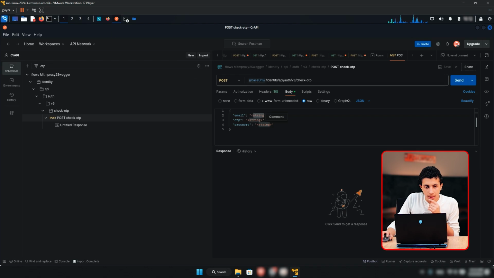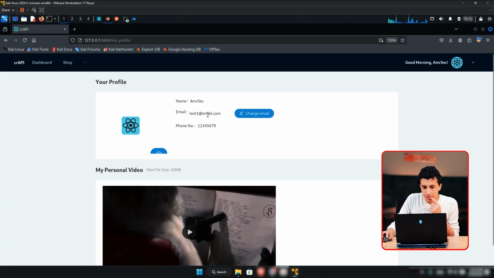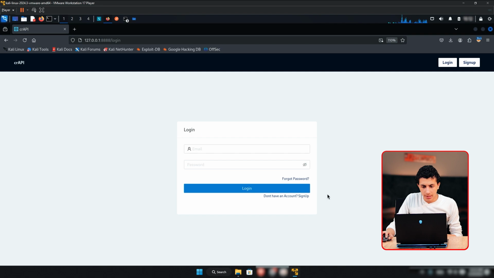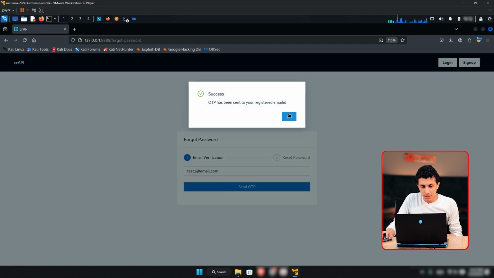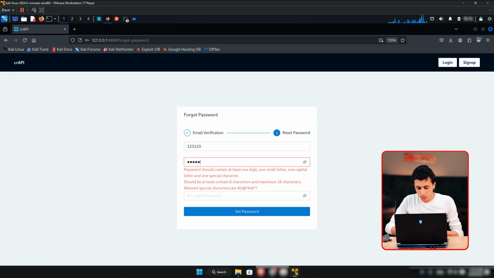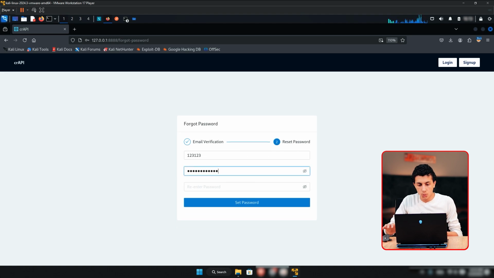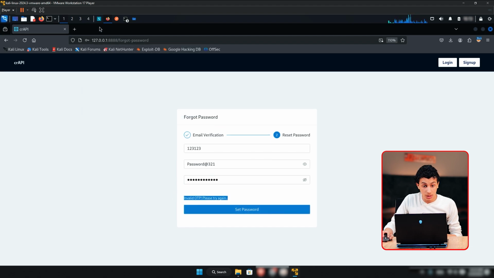For example, let me go and get this email and log out, and I forgot the password. Here is my email, send OTP, and let me write this OTP, and I want the new password to be password@321, and I will do the same here, and let me set a password. As you can see, it's telling you invalid OTP.